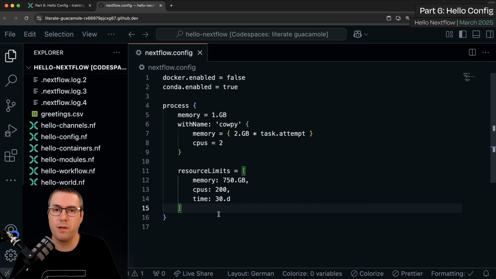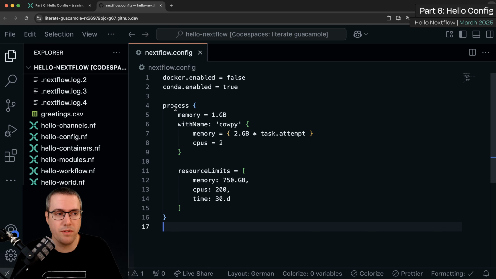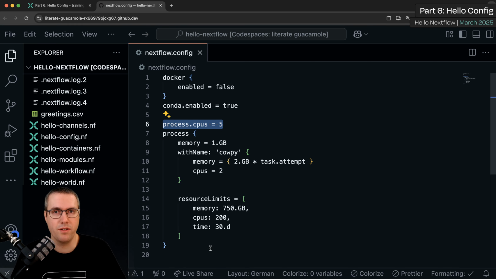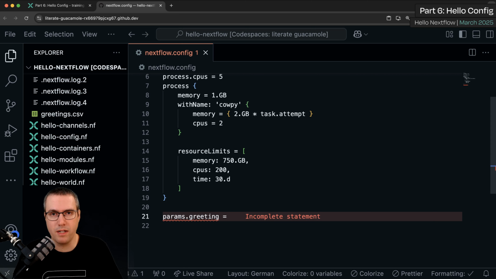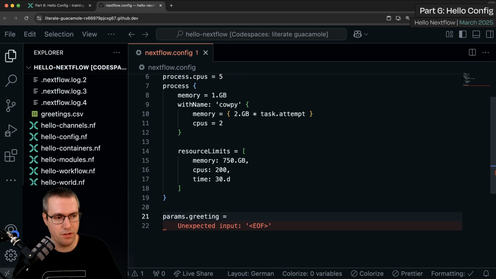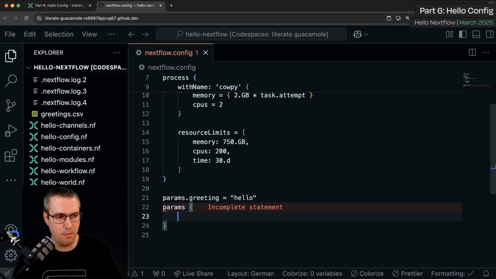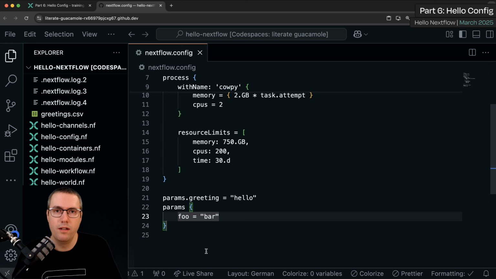Okay, great. We've talked about software, we've talked about resource allocation, and we've described different scopes of config, both for all processes and specific processes. Okay, next we're going to turn our attention to parameters. We can define parameters in the config file, just as we did before in the Nextflow script. So params.greeting equals hello, or use param scope and set foo equals bar. And that's great for setting defaults for your workflow.